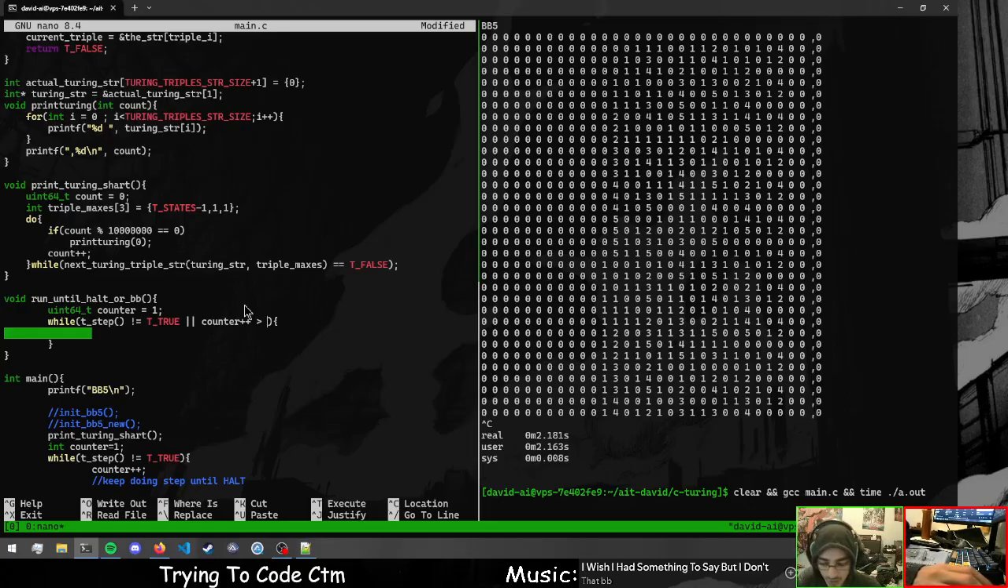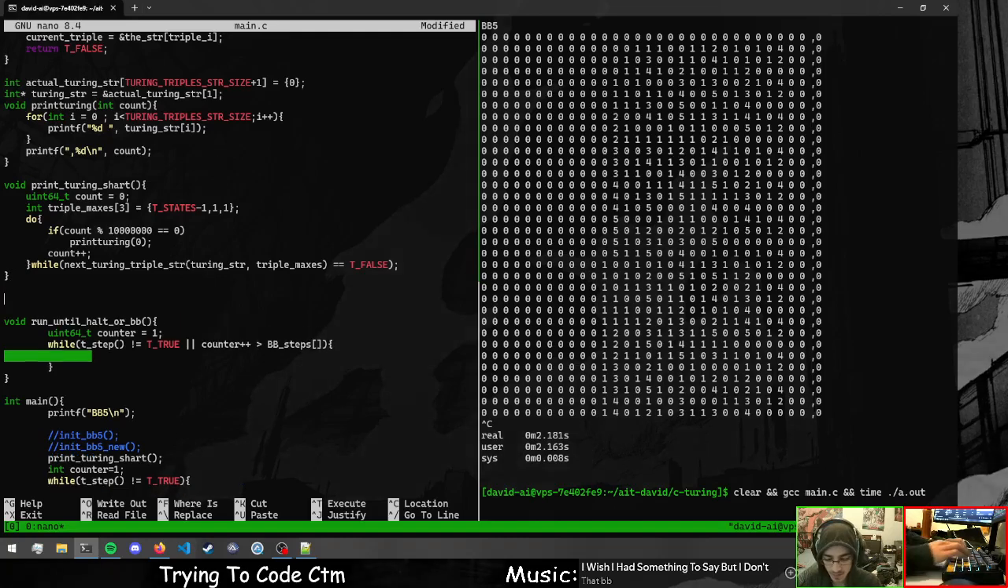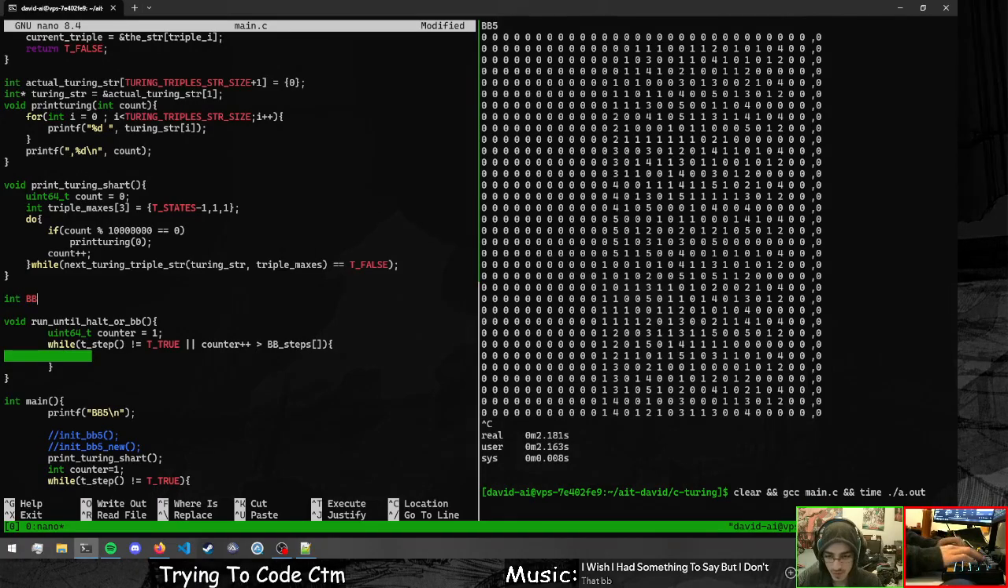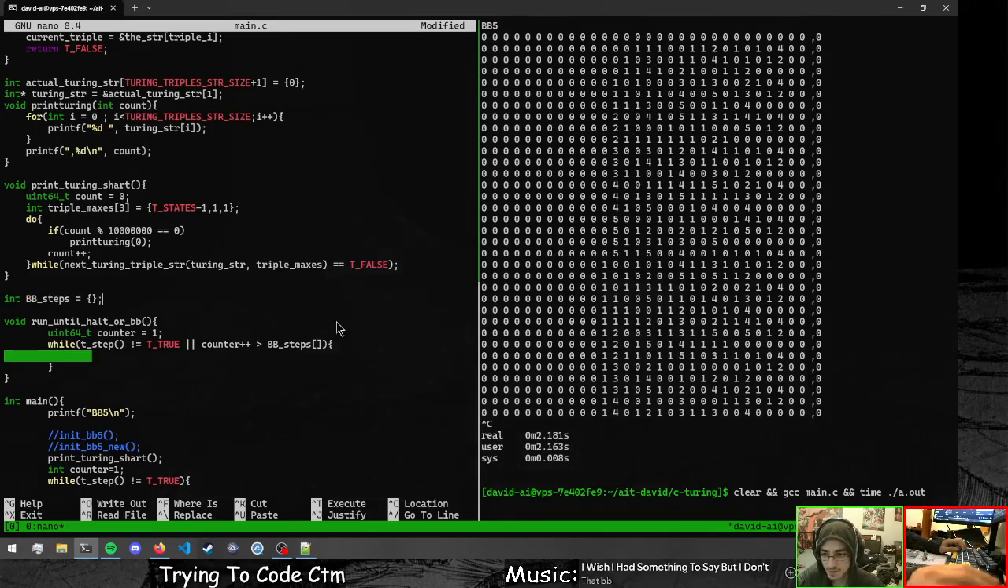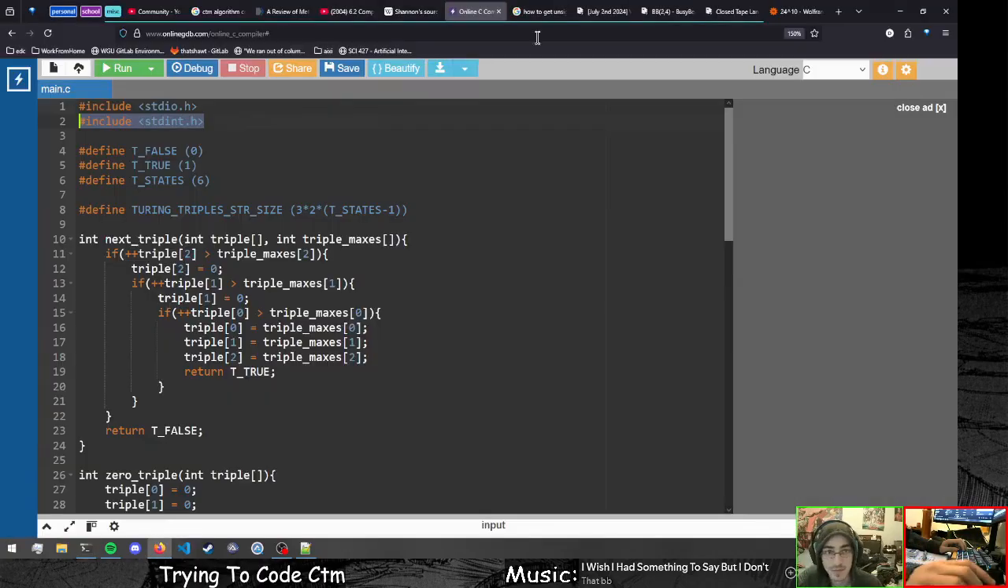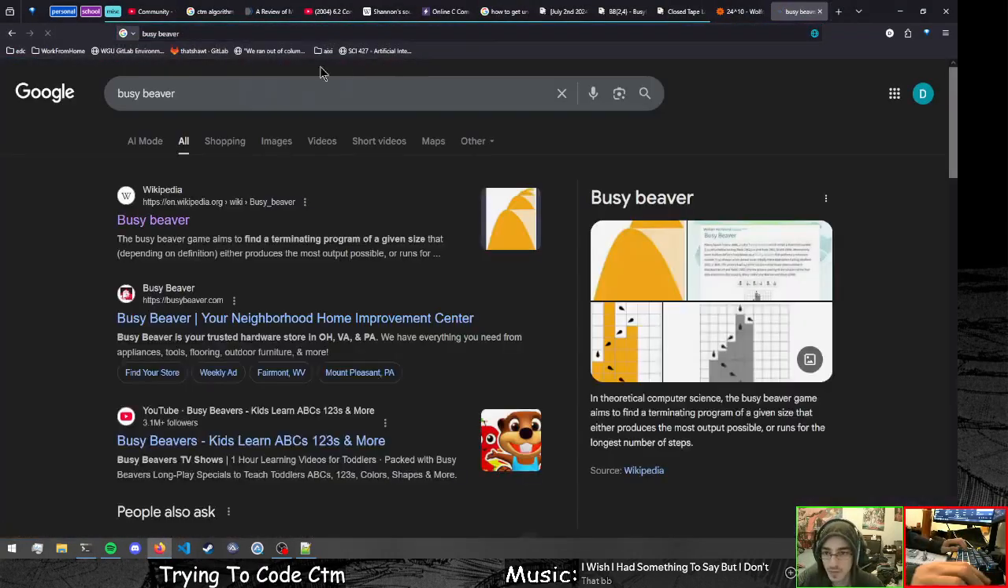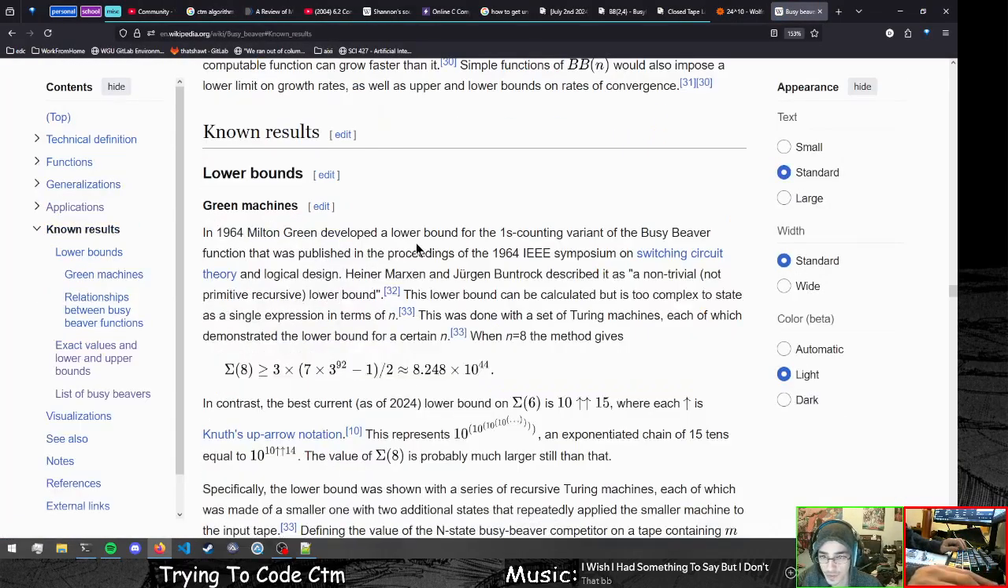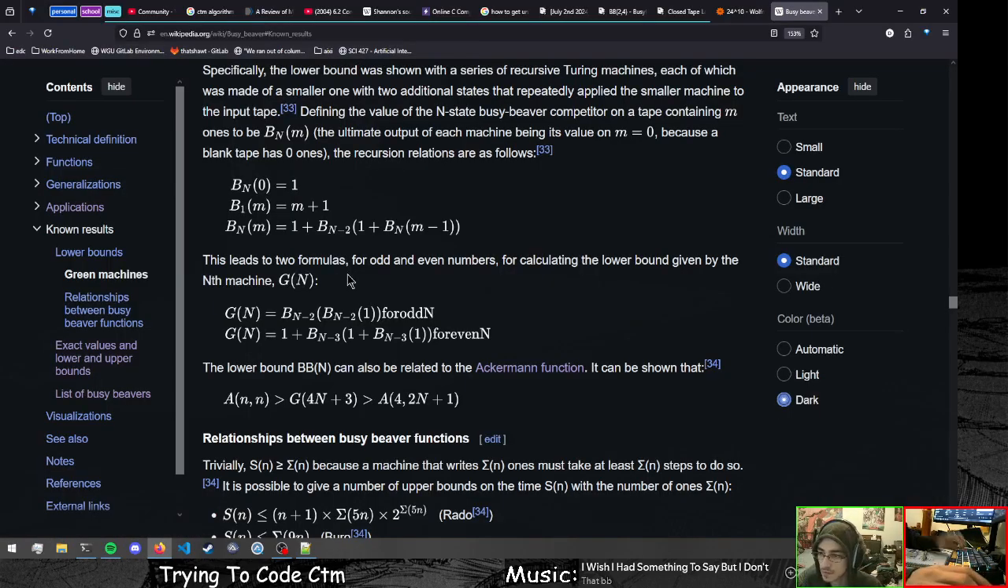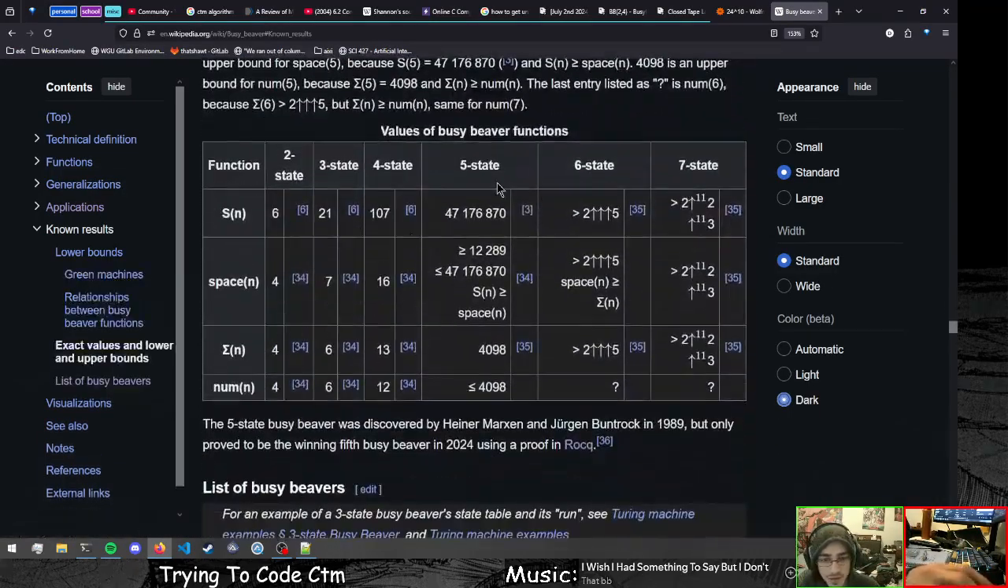Let's put these numbers somewhere. I don't know, man. We gotta put this somewhere. This can't be that crazy. So we're just gonna go online and grab those busy beaver values. It's here too. So, known results. Let's get that beautiful dark mode. Here is the table.